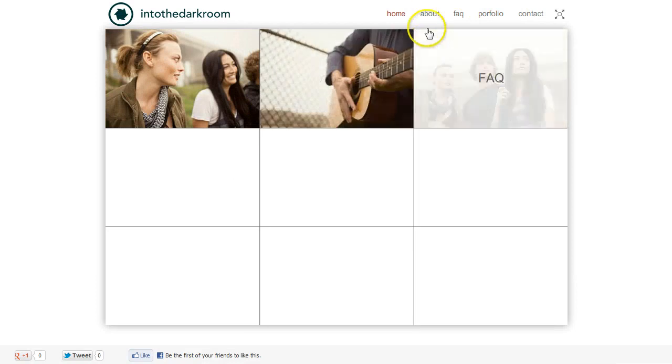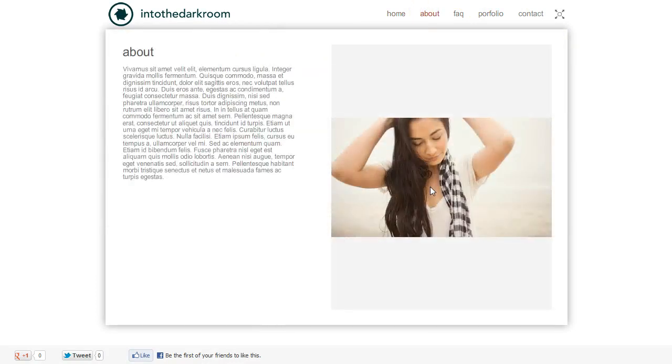So there you have it. We've gone through and we've created just about every page and worked through some of the different scenarios.